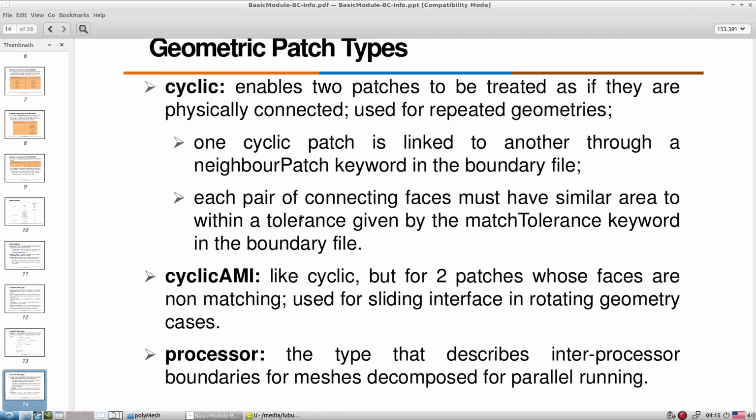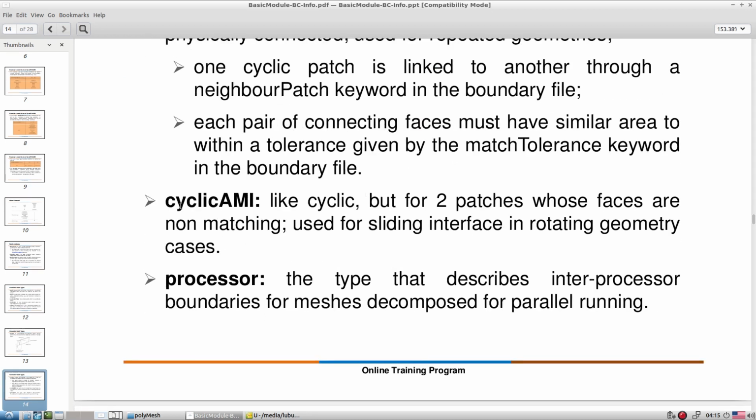Even people go with the cyclic arbitrary mesh interface type of condition if you want to merge two types of mesh. Let's say you constructed two types of mesh from different meshers, one unstructured and one structured. So this cyclic AMI, or arbitrary mesh interface, works very nicely in that regard. That is how you can map two different unmatched types of patches with the help of the cyclic AMI.